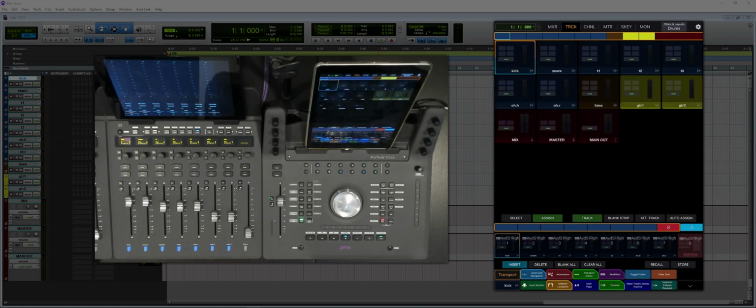Now notice at the bottom, we have insert, delete, blank all, and clear all. Insert will insert the chosen track or function into the channel tile you choose, shifting the rest to the right. Use this with caution because whatever you have assigned to the last channel tile on the right will get shifted off of the layout. Let me give you an example.